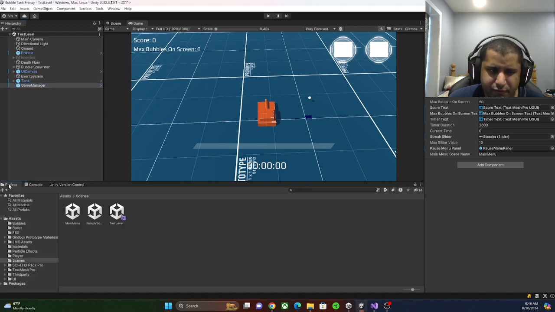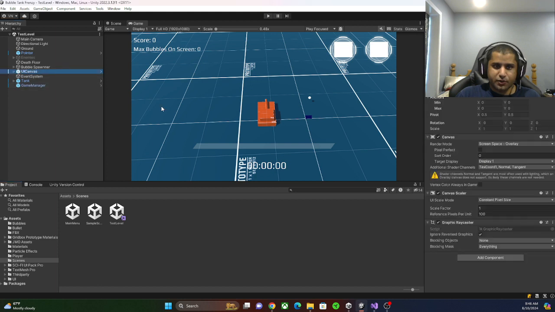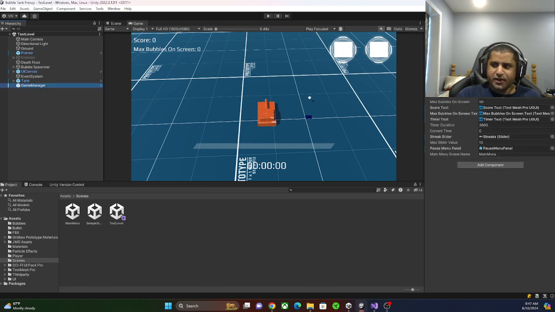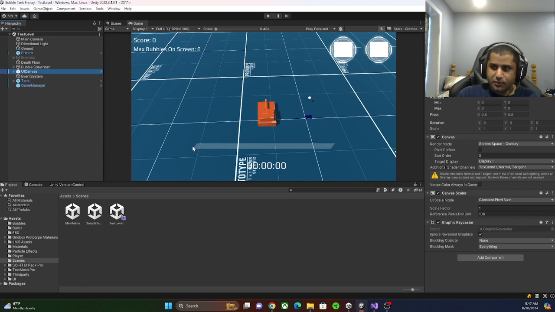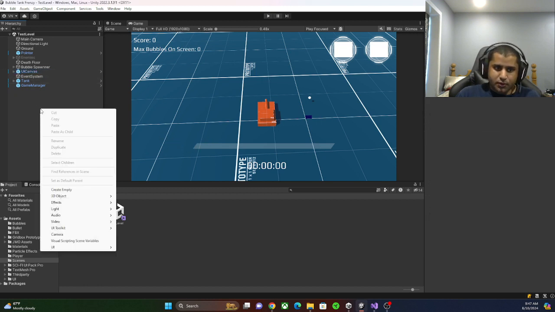Unless there's another way to fix it. I don't really know any other way to fix it besides just creating a script for the UI canvas. But I feel like we already have the functionality set up in the game manager, so why do we even want to go to the UI canvas? You know what I mean? I feel like this way is easier. Let's go ahead and actually do that.